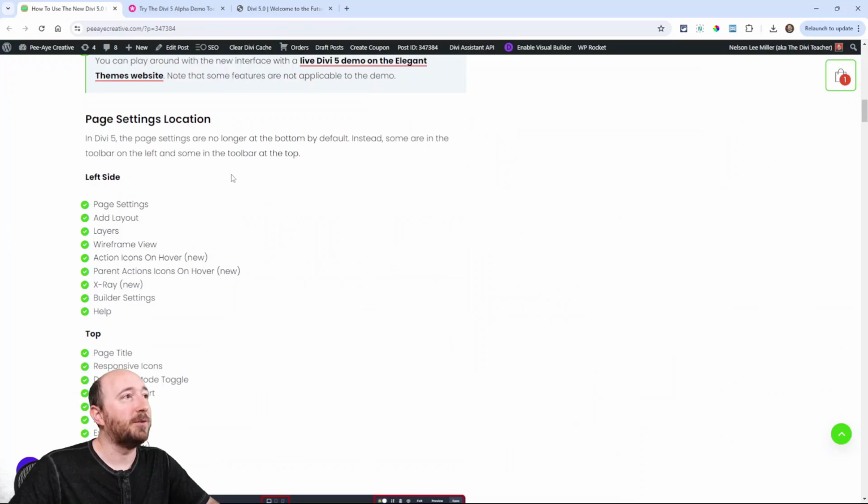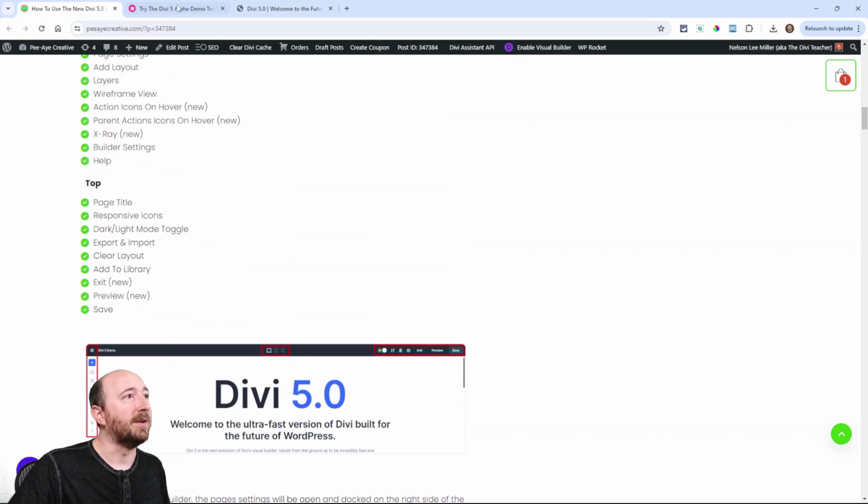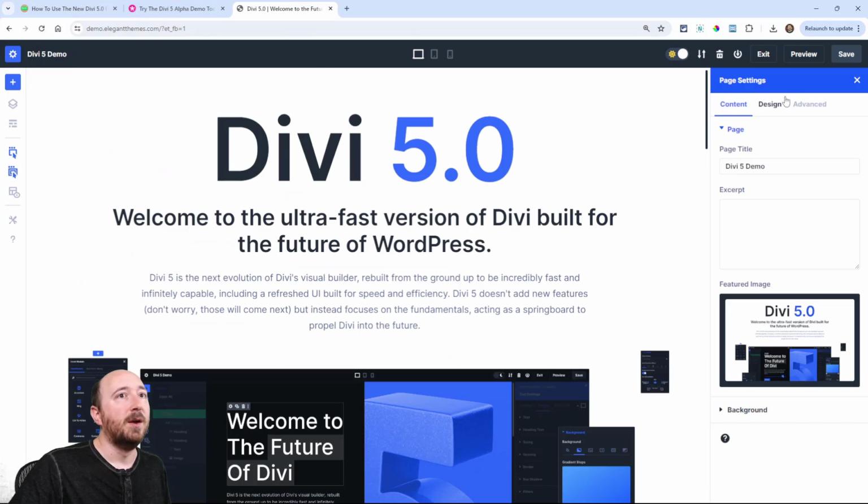All right, so over here on the blog post, I'll try to follow that maybe. So I have, first thing I mentioned here is the page settings location. And we're going to look at the left side and the top bar for right now. So let's do that. So over here, this side here is the page settings that's open.